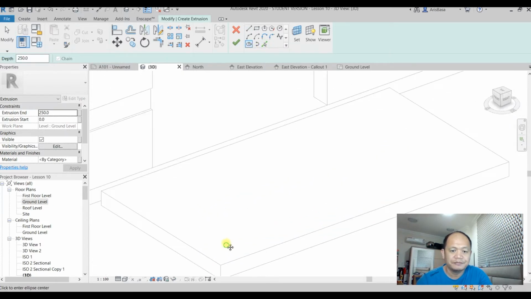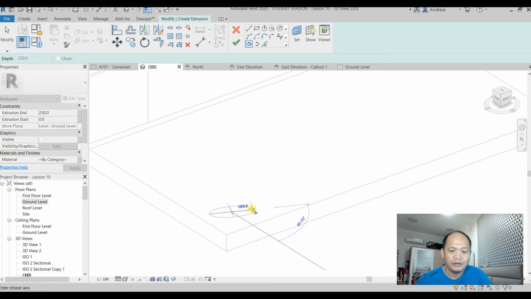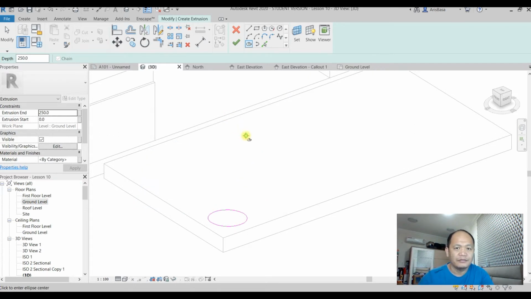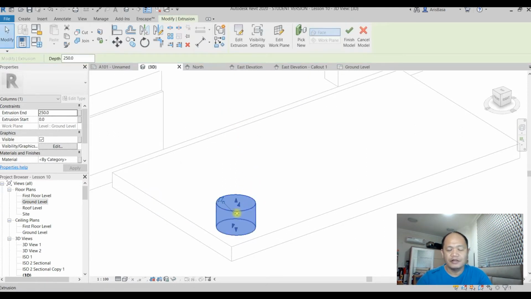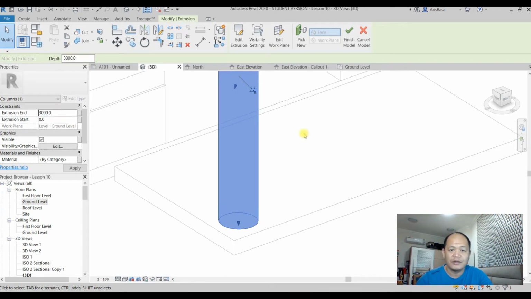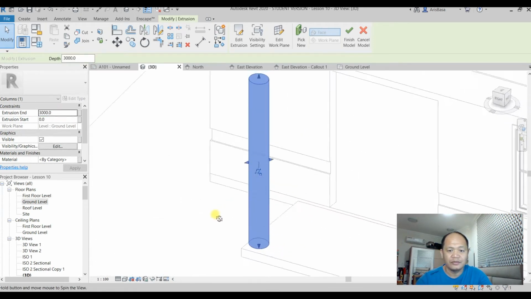an ellipse, an elliptical column right here. Yeah. We'll create an elliptical column. It's about that. Okay. Yeah. And then I'll click check. So by default, nagkakaroon lang yan ng konting thickness and then you can adjust it. So if you can see here, the extrusion start is at zero. That means zero level where you started your plane. And then the extrusion end is on how thick it is. So if we want it to be like 3 meters, put it at 3,000. Ayan na yung column natin.